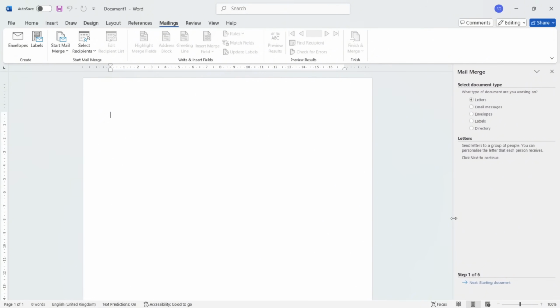But for now, let's click on step-by-step, and it will immediately open this menu on the right side of our screen. And the first thing that we need to do is select the type of document that we want to work on today. I'm going to leave letters, but of course you can choose whatever you want. Then we're going to click on Next on the bottom of our screen.